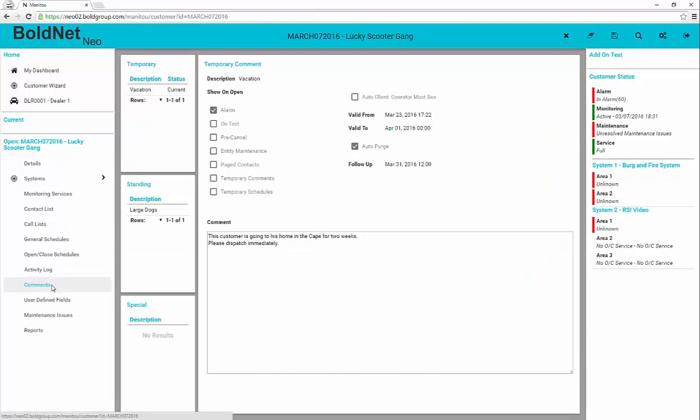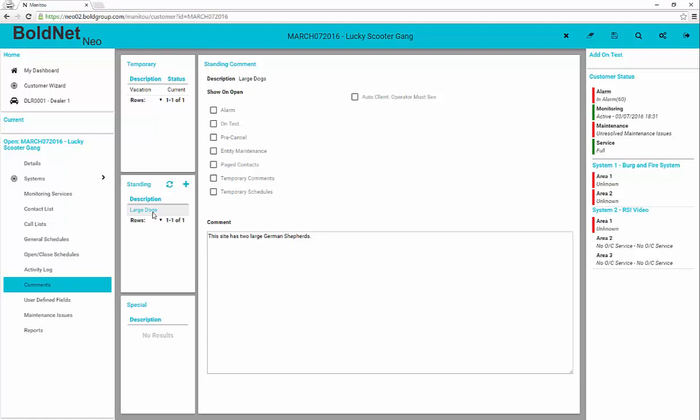The Comments form shows the temporary, standing, and special comments related to the customer record. Selecting them shows the details, including when the note will display. With permission, users can add these comments to the customer record. Please see your monitoring station for guidelines as to what to set and why.